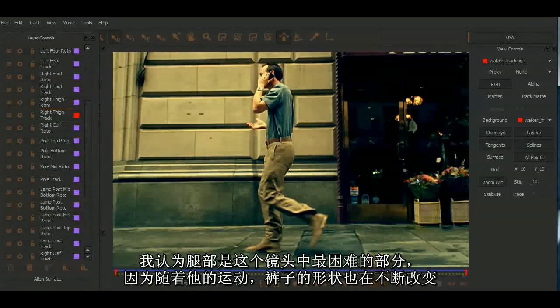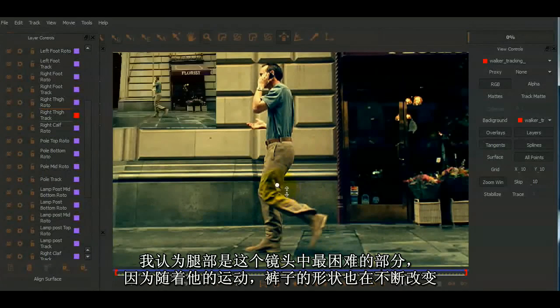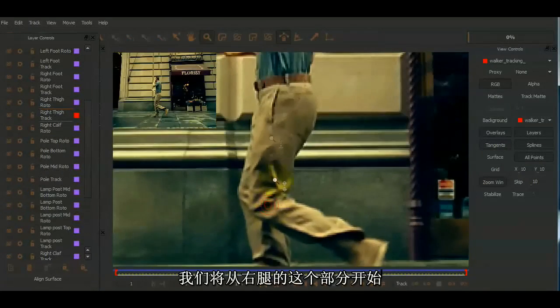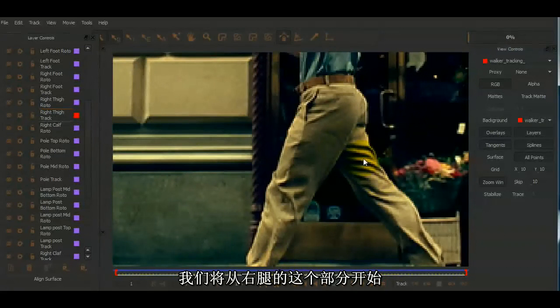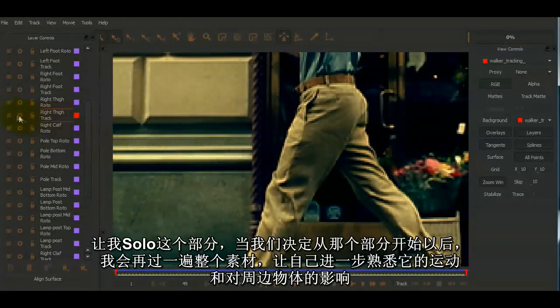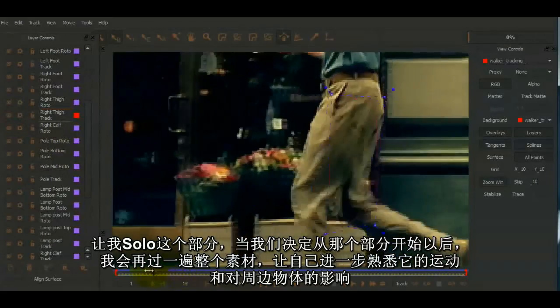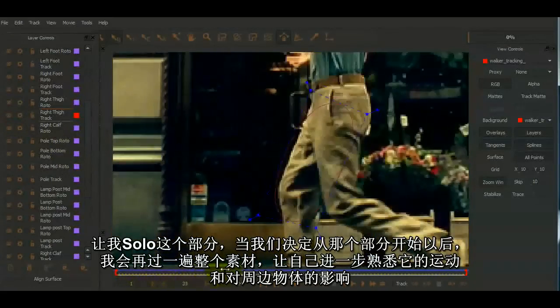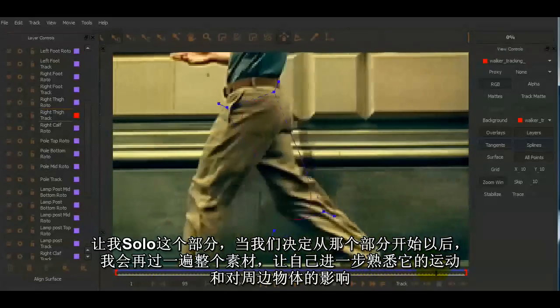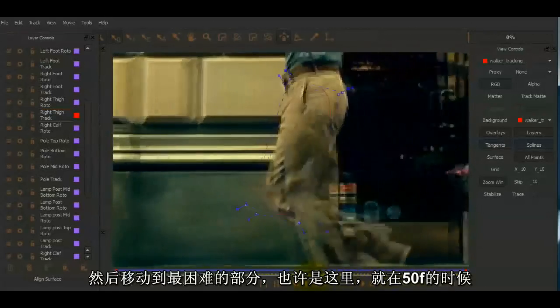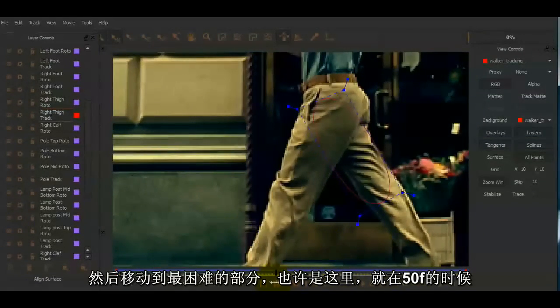So I consider the legs to be the hardest because of all the folds and creases in the material. So let's just say I'm going to choose the right thigh here. Let me unsolo it. So once I've chosen which roto shape I'm going to start with, I again scrub through it to try and familiarize myself with its movement and how the creases of the clothing react to the wind and stuff like that. Okay, I then look for the most complex part.